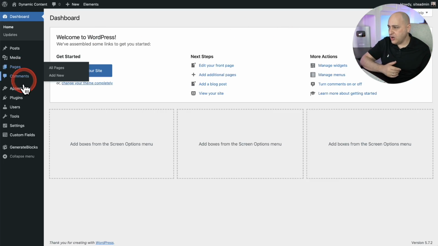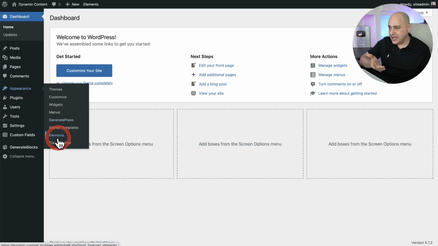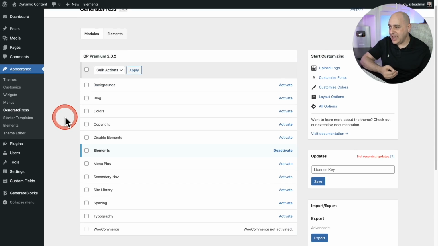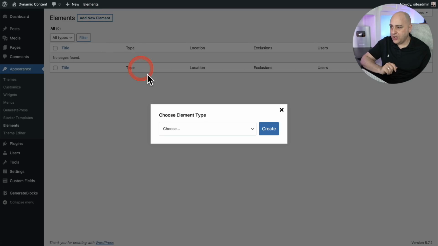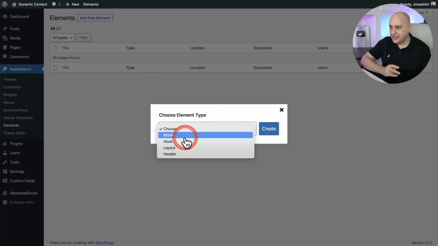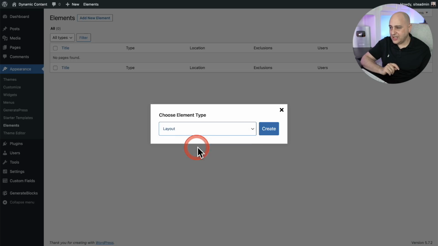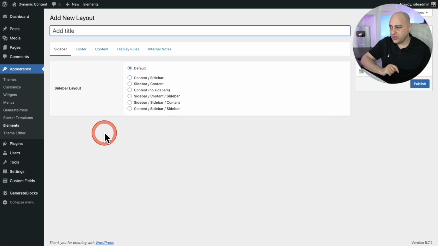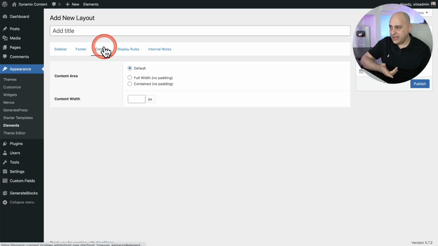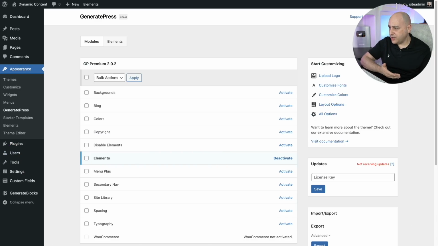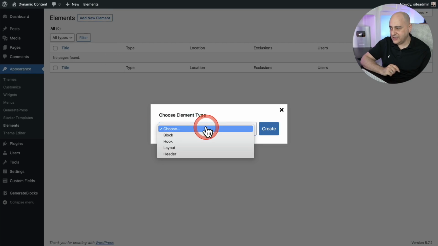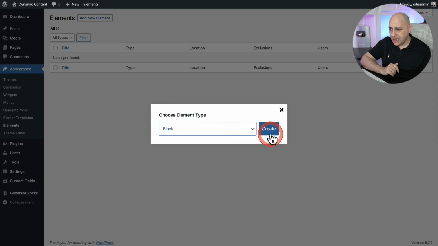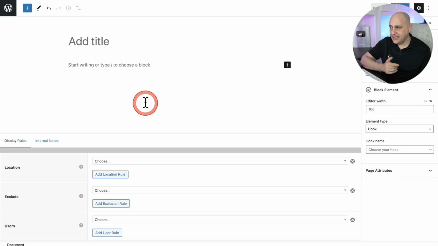So if I go and I've got the theme activated right now, and I've enabled, let me just show you, I've enabled the elements feature right here, and then I can click here to get into it. And when I go to add a new element, let's go ahead and choose a layout, and then I click on create right here, and then I click on the content, and then I go here to click on elements, and then I'll click on add new element, and I'll choose a block element. I'll click on create. So here we have it.